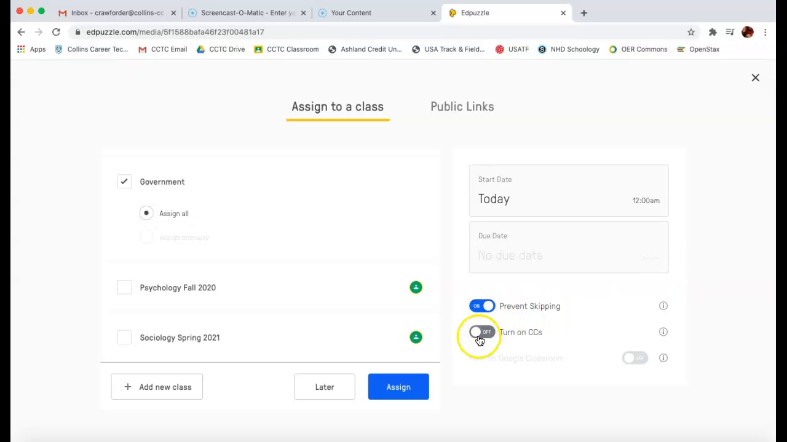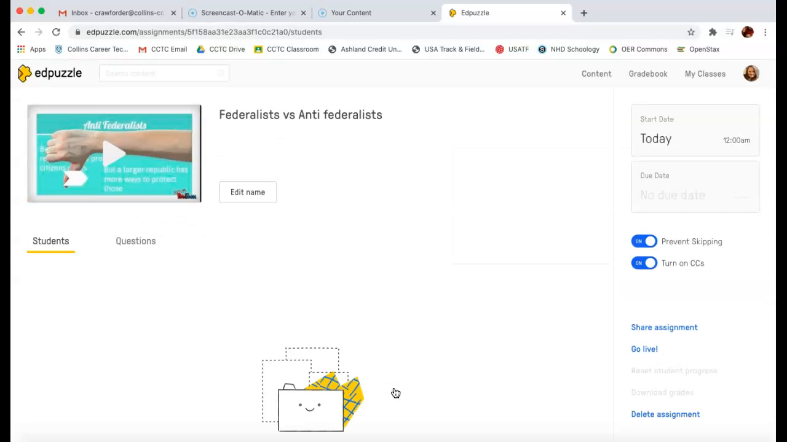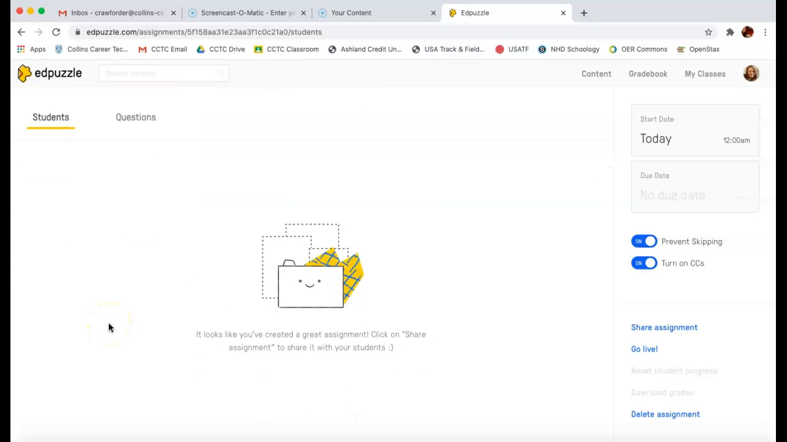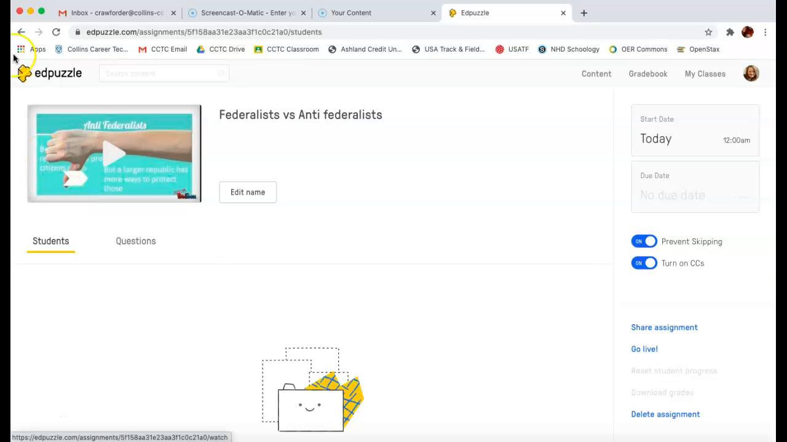They're not going to be able to skip it, and I can turn on closed captioning, so as they're listening, they can also read it across the bottom. And I'm going to click assign. And then once it's assigned, all my students that would be listed here get access to it. They're going to watch it, they're going to answer the questions, and then I'm going to go back and look at it to make sure that everything's okay. So that's really the ins and outs of Edpuzzle.